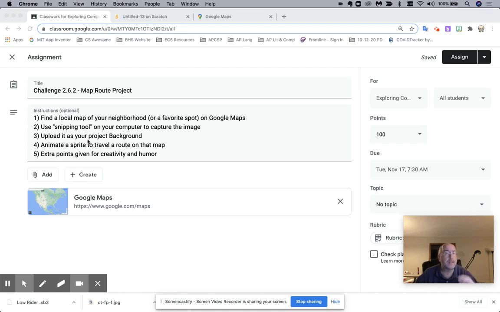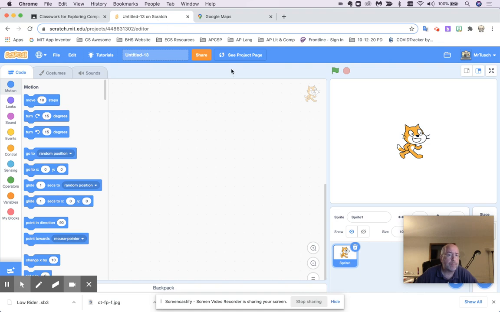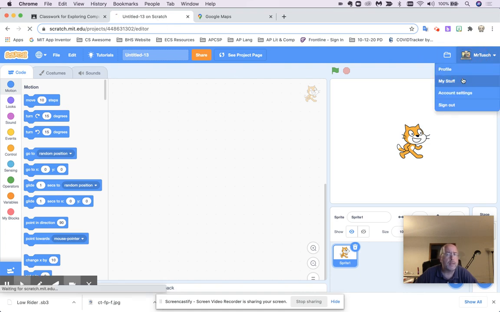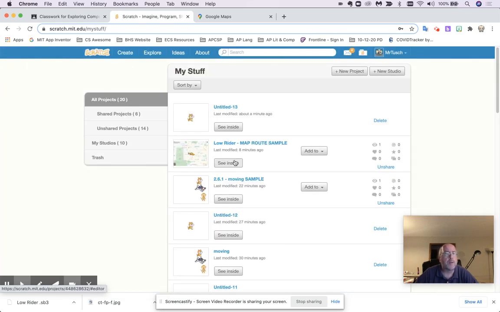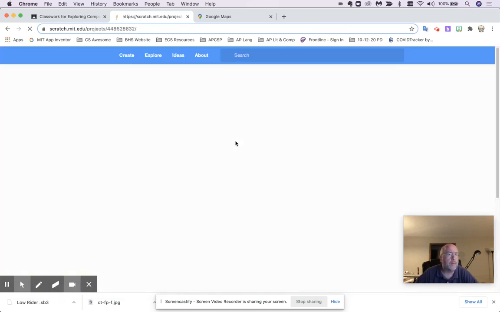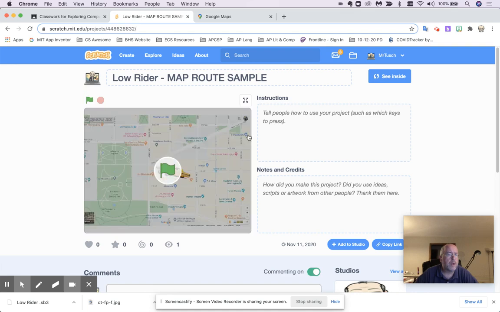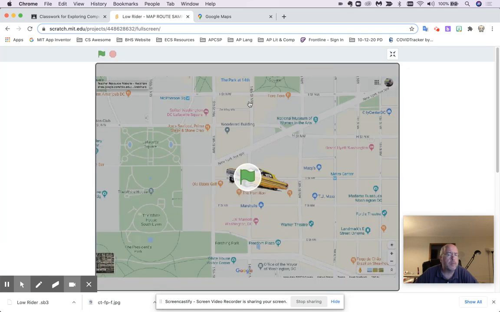Now I'm going to do two things. I'm going to show you a sample project, and I'm also going to show you why it is we're capturing a map. So over here, let me go over to my stuff, and we'll pull up the lowrider right here. And when you're in lowrider, you'll see it right here. I'll make it nice and big.